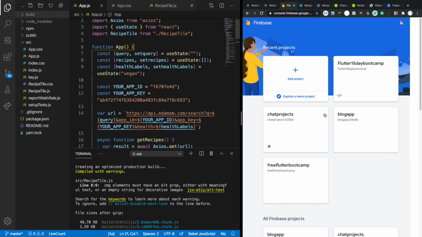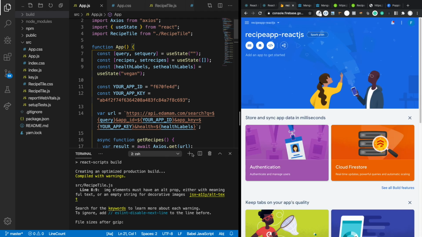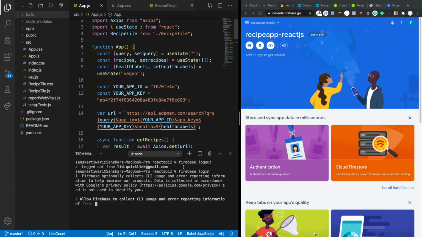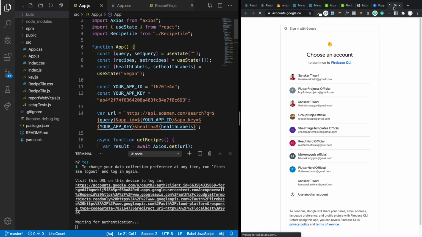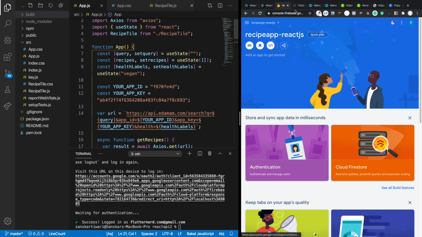Now we will click on continue. Over here, all you need to do, first thing first, is log out. I'm going to run firebase logout, because I'm already logged in with another account. So I'll say firebase logout, then firebase login, and hit enter. Now I'll click on what we have. I think we are in the Flutter Nerd. Am I correct or not? Yes, I am. So it's done.